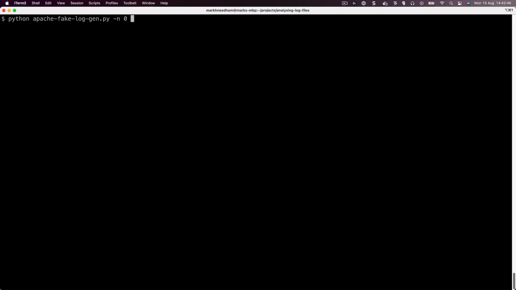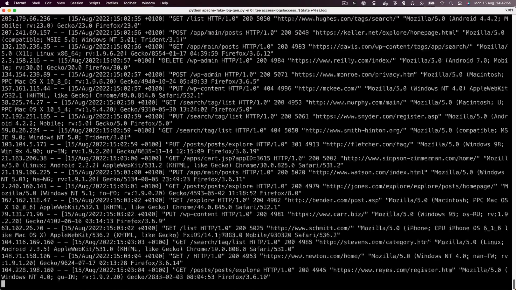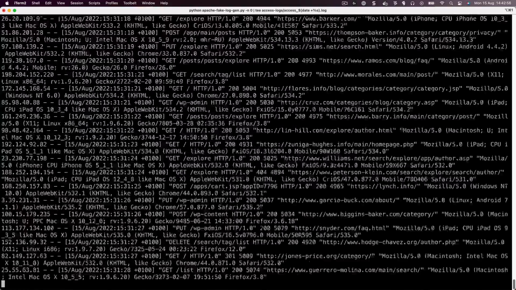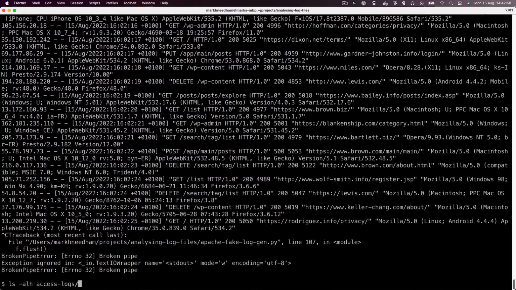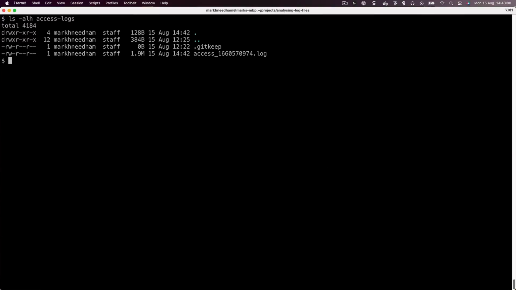But this time, instead of just printing it out to the terminal, we're going to write it to a file and also print it to the terminal. So we'll write it into the access logs folder. Now let's run that again. You can see the messages are coming through much more quickly. If we stop that, we can now have a look at the file. There we go, we've got one log file in that folder. So let's run it again.